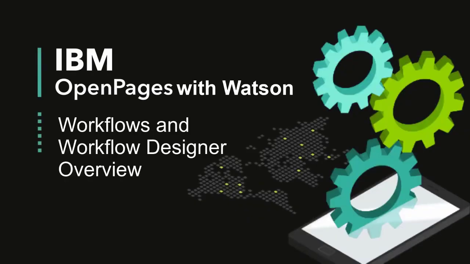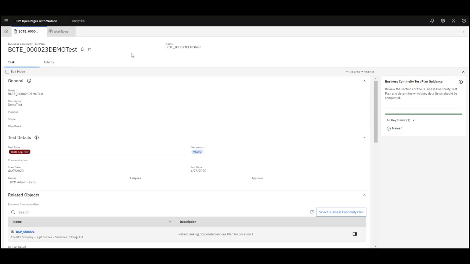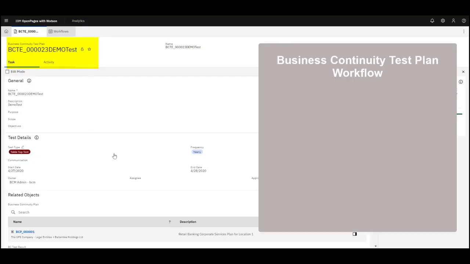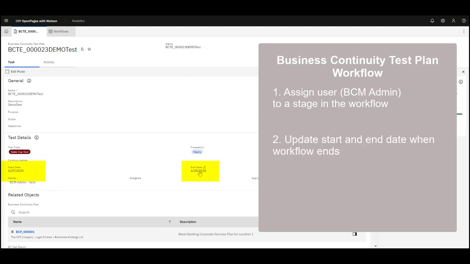In this video, I'm going to provide an overview of the Workflow Designer capability in OpenPages. As you can see on my screen, I have a business continuity test plan record open. In the workflow that I'm going to construct, I'm going to assign this user, BCM admin, to a stage in the workflow. And when the workflow ends, I'm going to update the start date and end date of the plan so that it can be updated 1 year from this date.